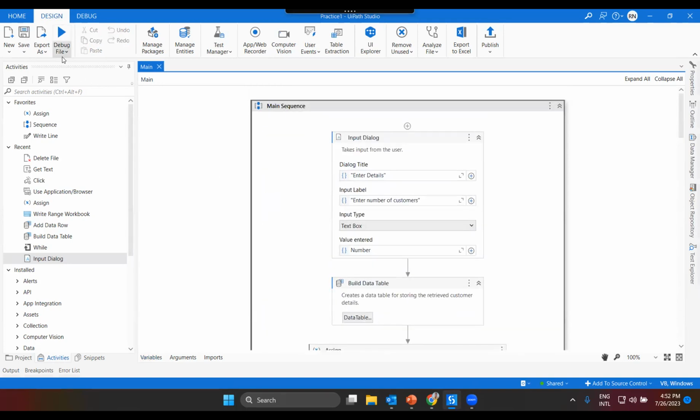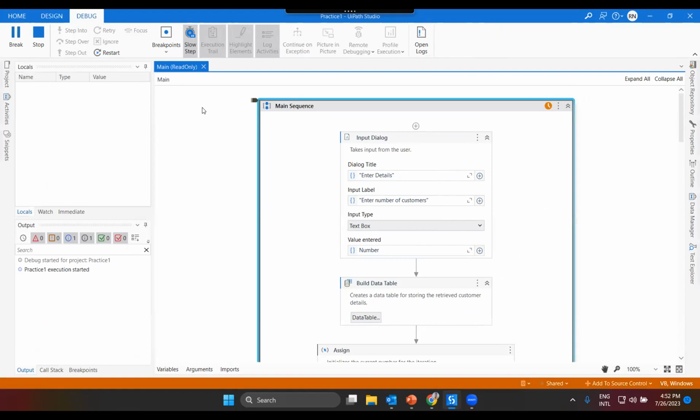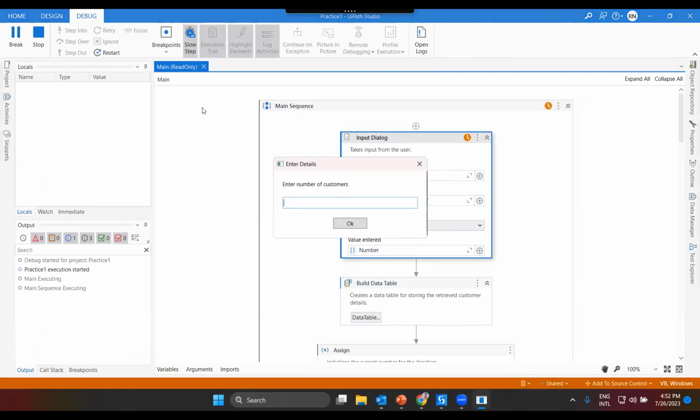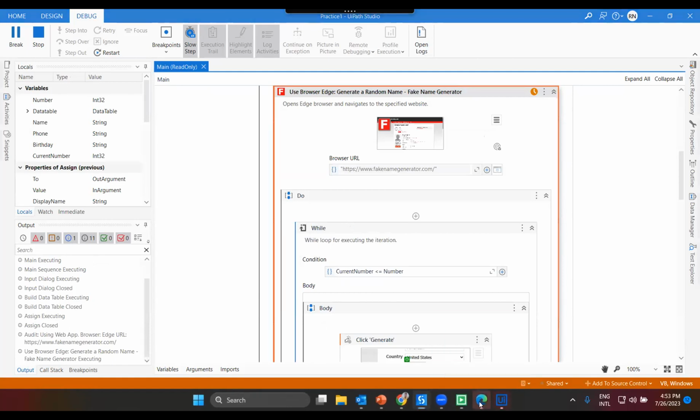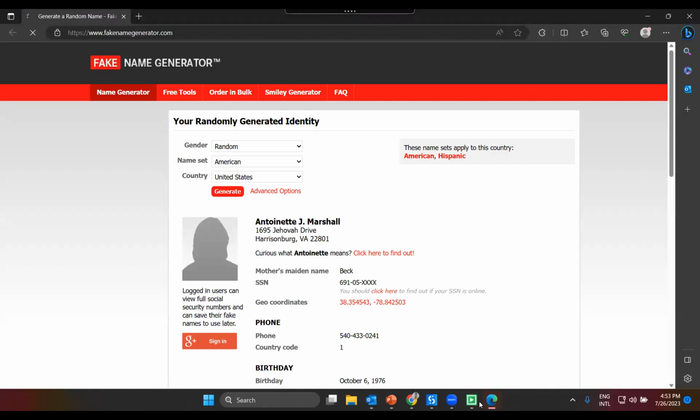So I'll execute it in debug mode so that we can see how each activity executes. So it started, then it's prompted you to enter the number of customers. From our problem statement, it was 10. So we'll enter 10 and then we click OK. So this is the input dialog. So now it's going to open the website.